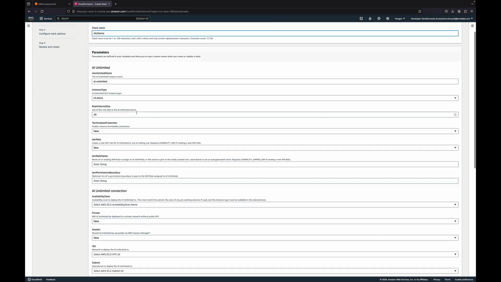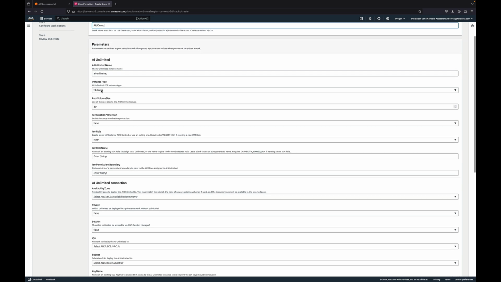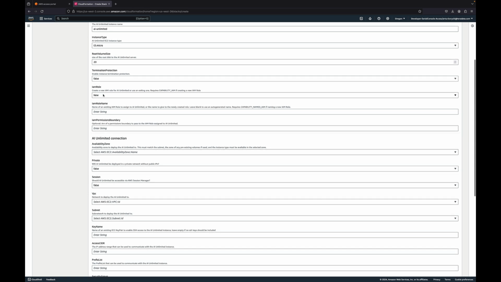We're going to use the T3 micro. We don't require the larger instance, so you can go with the smallest one you can find in your region or availability zone. We're going to stick to the 20 gigabyte root volume size. We don't need bigger. In this case, we're going to generate an IAM role, so we don't have to provide a new role. We don't need any permission boundaries.